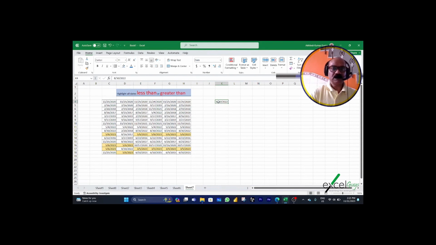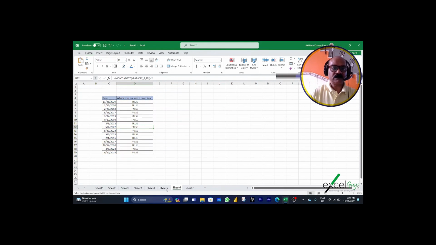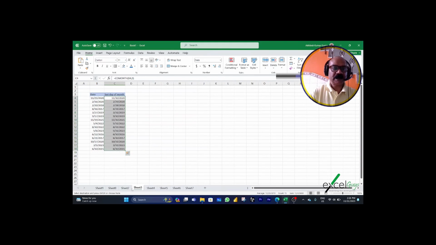If I change the date, meaning I give a different criteria, you can see the changes happen. If I use this one, you can see the changes happen. These are the dates which have been highlighted as greater than this date. So in this way, you will use a few date functions in Excel.